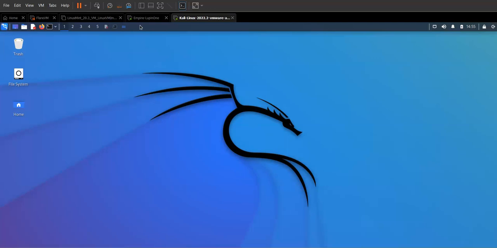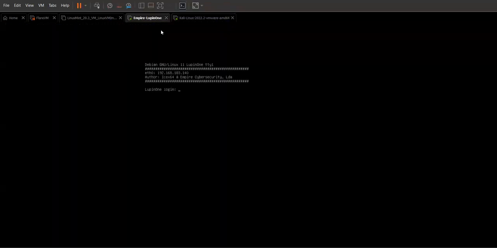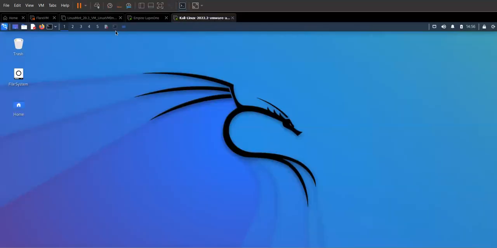So let's get started. The first thing I'd like to point out is that this machine, Empire LupinOne, is running on NAT, as are all my virtual machines. It's always a good idea to run these on NAT. As you can see here, it already has an IP address. Some machines do not have an IP address, so you can use NetDiscover to find them. It's really very easy to do that. I'm not going into that right now, but this machine has an IP address and we're going to use it. So let's actually get started.